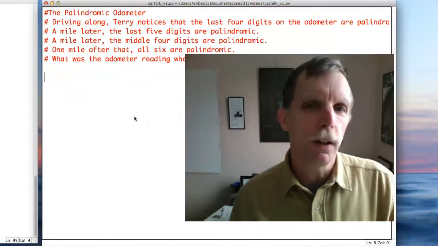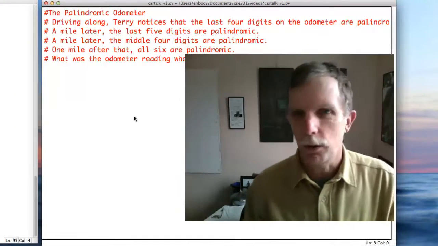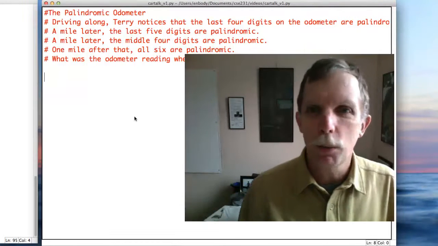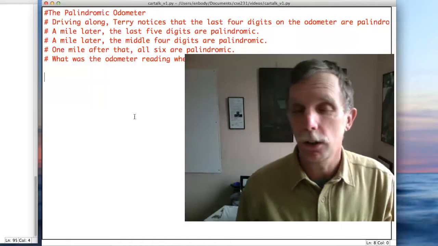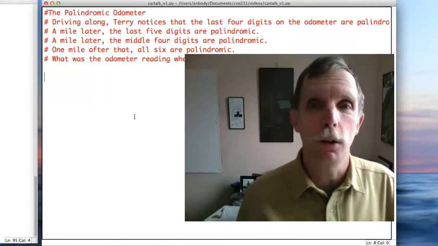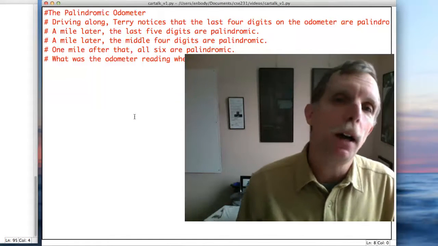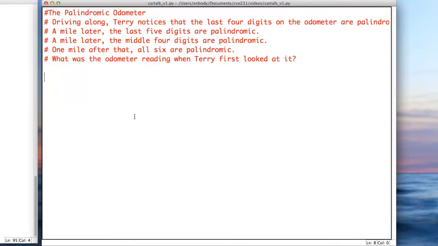Today we're going to take a look at using functions to help us solve a problem. Now, the problem we've selected comes from the Car Talk National Public Radio show, a little puzzle, and it goes like this.